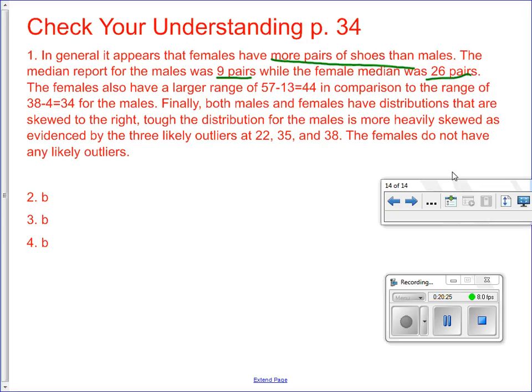The second sentence alone would not be enough to get full credit. You have to actually have that first sentence that compares. The next sentence talks about the spread. It has a larger range. And then it tells us that one range is 44 and the other one's 34. That larger range part is most important there. You've got to make a comparison.